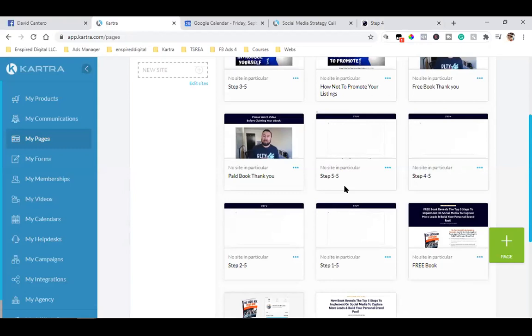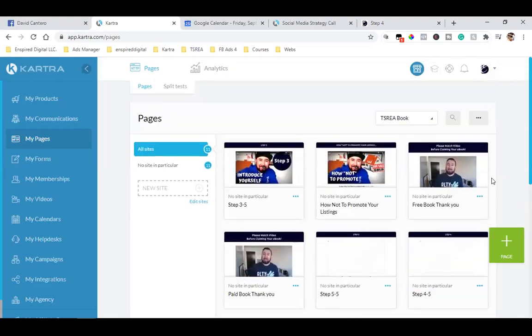We have to nurture that lead. I have to continue to communicate with that lead, and I want it to be automated. I want all this information going out while I'm sleeping. I want sales being made while I'm out with my family. So this is all the back end. This is how you automate everything.